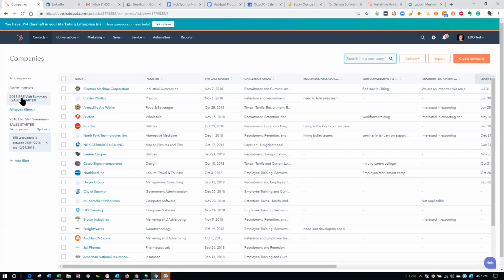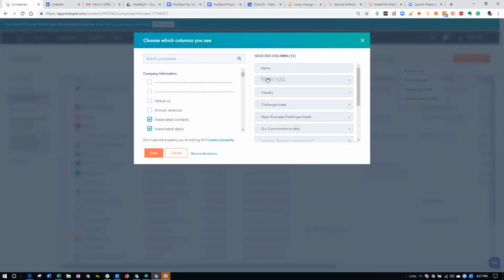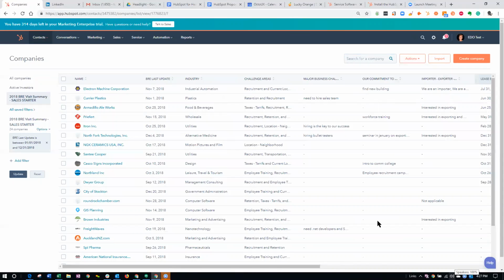And if we wanted to look at this one here, this is all your 2018 BRE visits, and the header row is set up this way as well. So your team will get trained on how to do this. And here you can see you can edit the columns and move things around and add new columns and so on. Okay, so hopefully that helps.